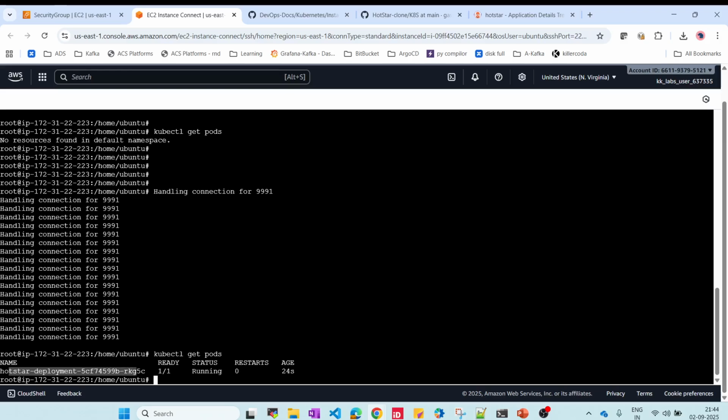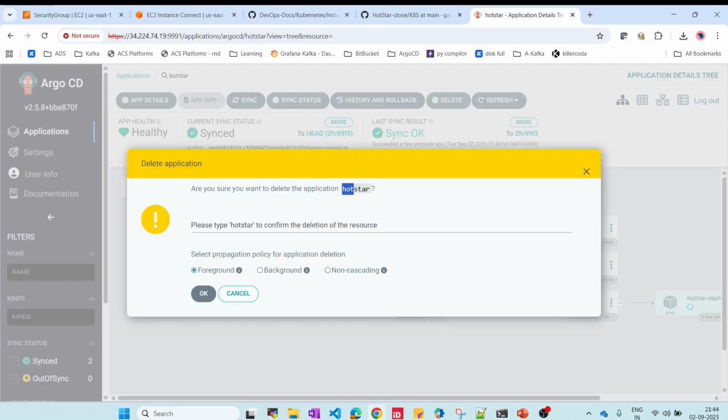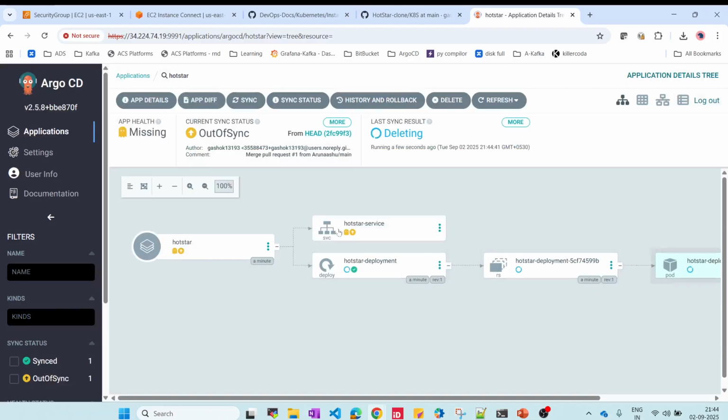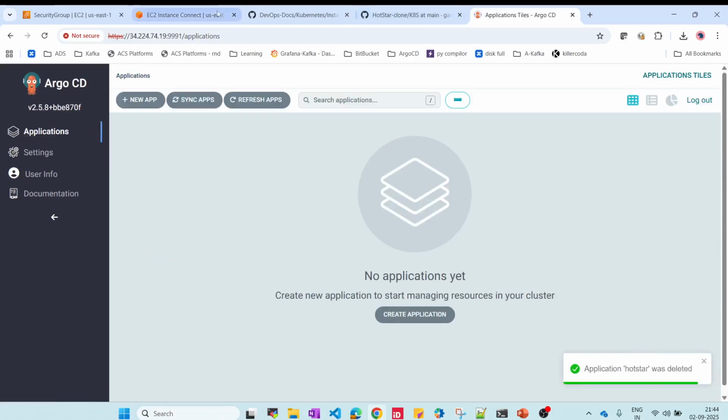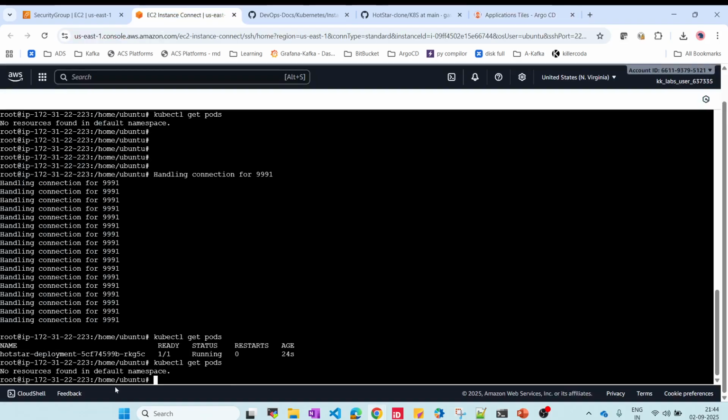So we already got the pod. How did we get this one? Because we have directly created the application from Argo CD. Now in case you don't want this one, you can directly delete it. Then you have to give the application name and then delete. Now it has started, out of sync, and if you go here and run the same command again, the application is gone.